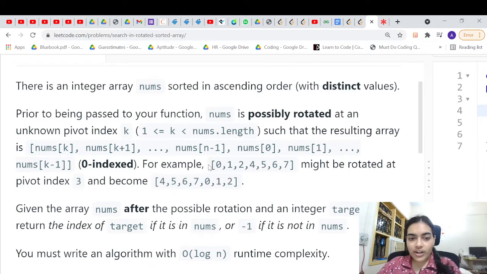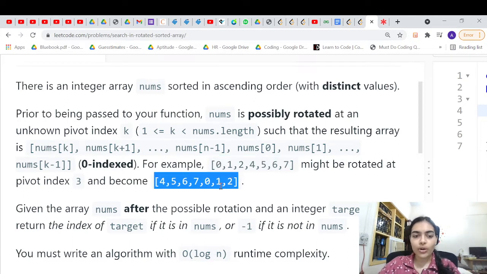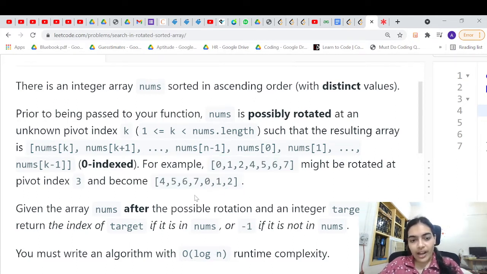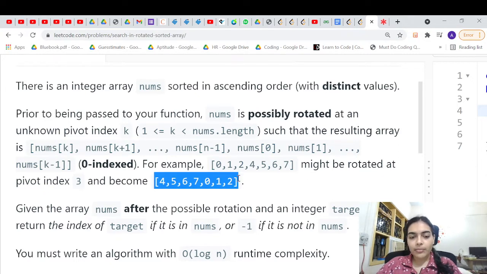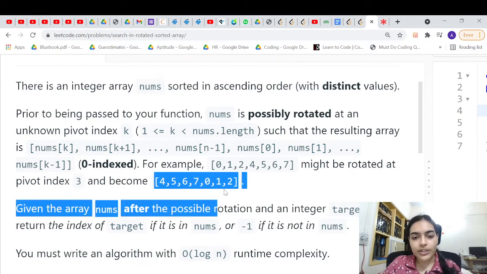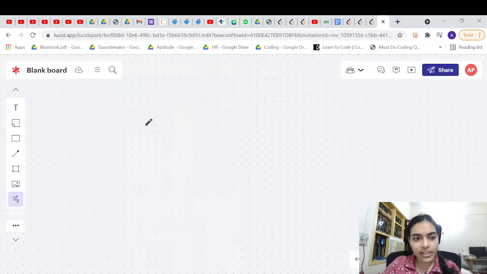Searching in a sorted array is very simple. You apply the binary search, which is O of log n. But if it gets rotated, it's no longer sorted, right? So you have to apply an algorithm on this. But you will have to modify the binary search algorithm a little bit according to the needs of this array. So let's try to take examples to understand this.